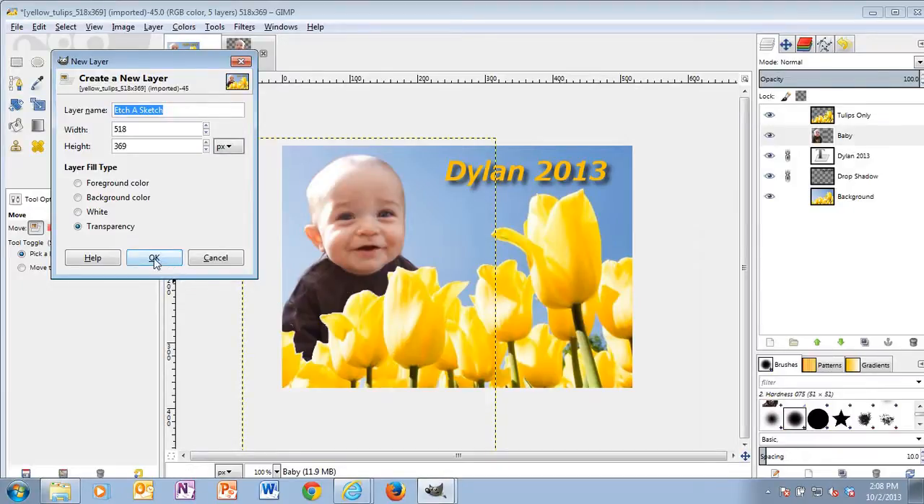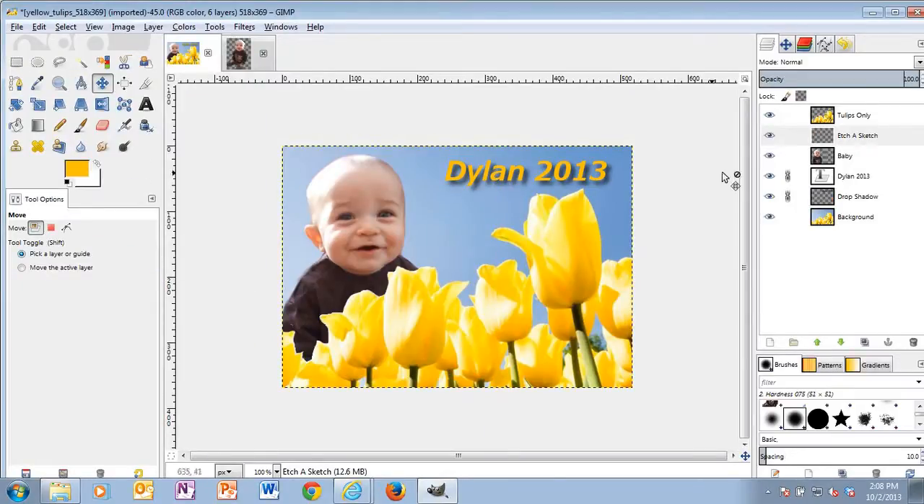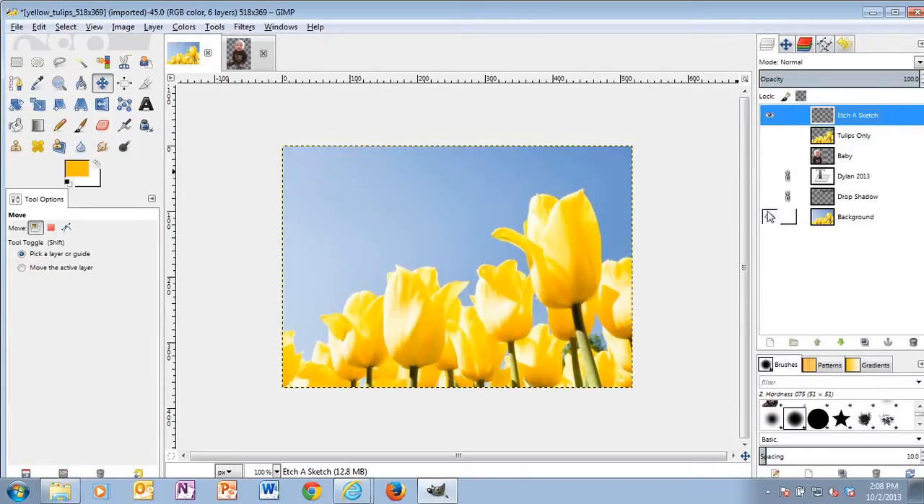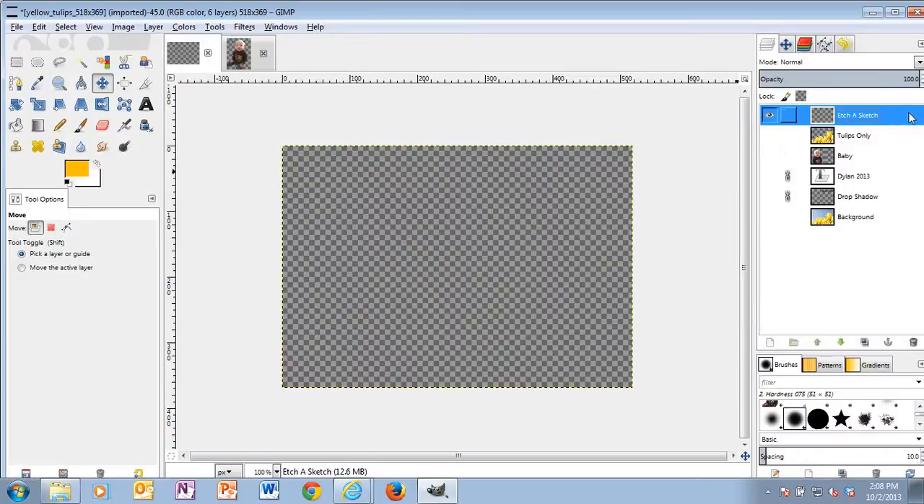It's going to be like a plate of glass that we can write upon and make things maybe a little bit more interesting or add some other techniques. So I'm going to say OK, and here's my Etch-a-Sketch layer. And I'm going to take that layer and just move it on top of everything. And so basically right now, if we turn off these layers and just look at this, that's what that layer looks like. It's just a blank layer.